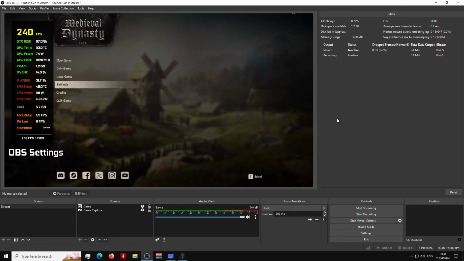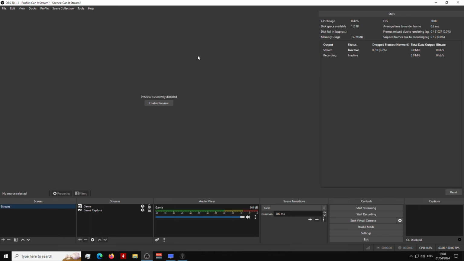So now that we've got the settings out of the way, let's get into the game and start test streaming. But before we do that, I am going to turn off the preview because it does use extra system resources, and we'll start the stream. And I'm also going to minimize OBS. Right, so we're in the game.